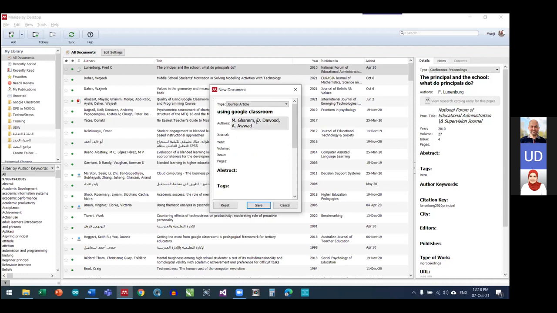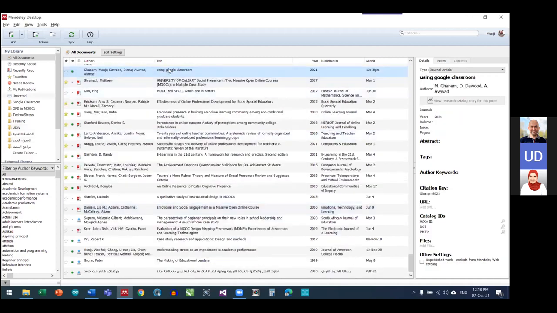Okay. So I have added here 3 authors. Here, but journal and year, for example, here, and volume, and etc. This is how to add manually. Here we have this information.